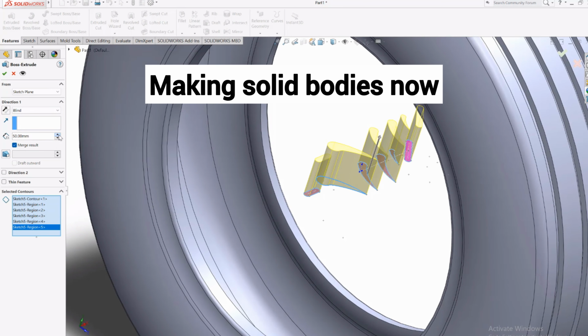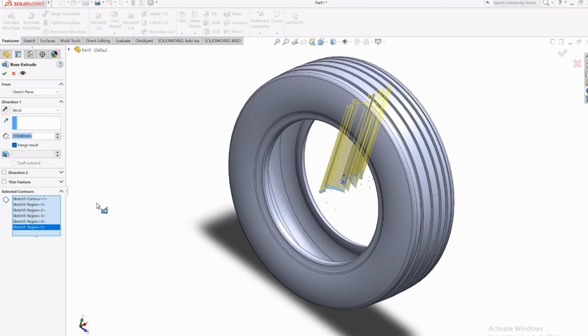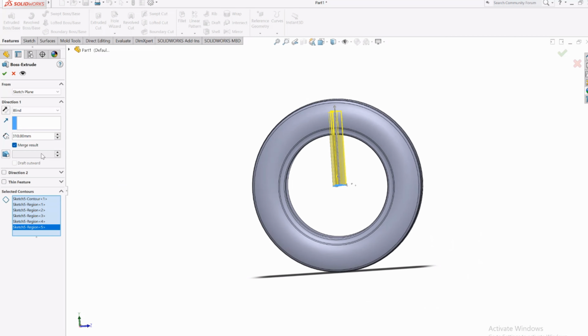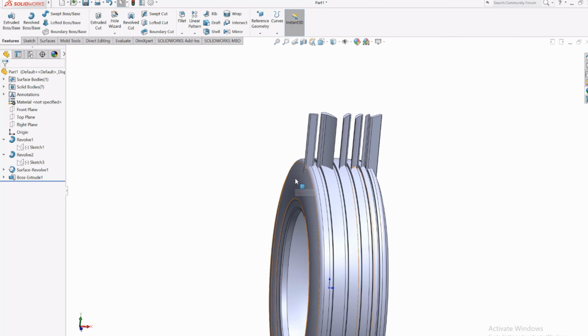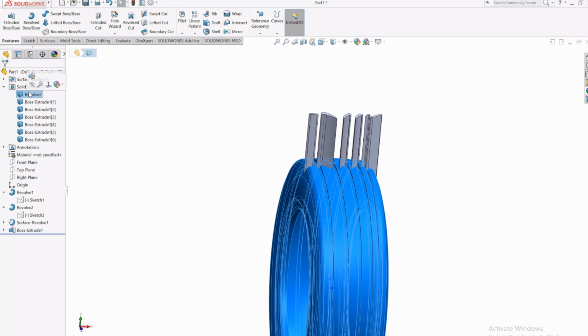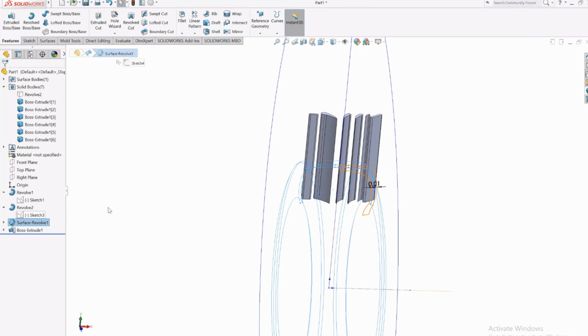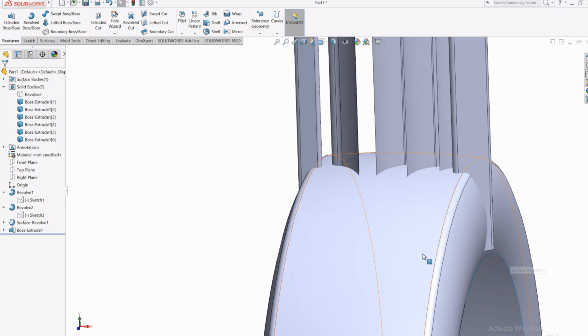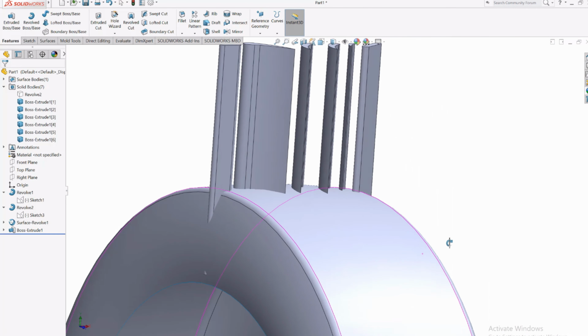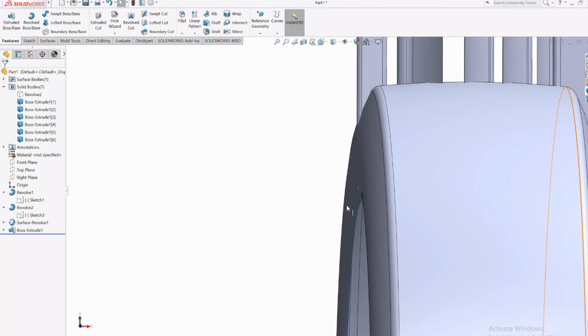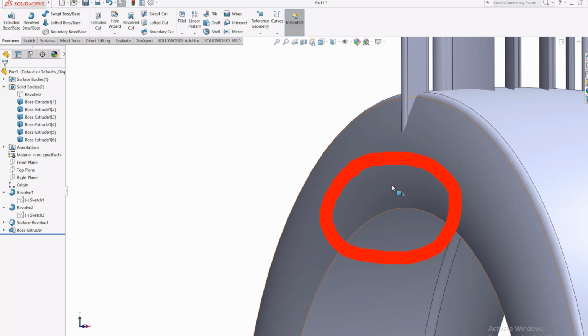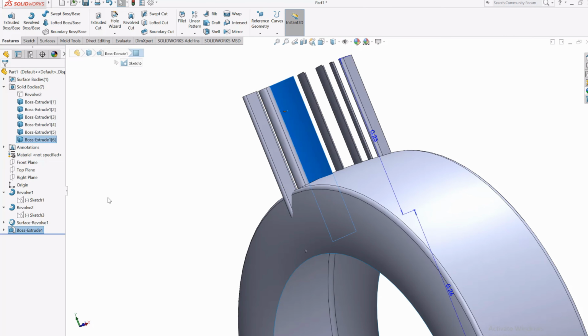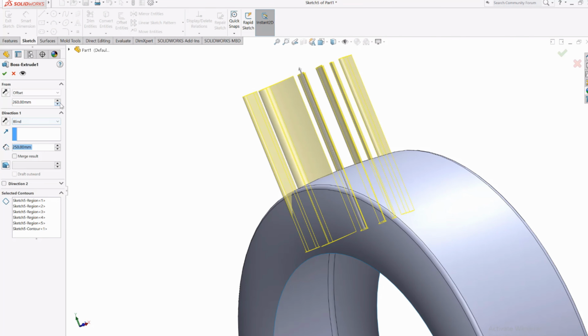After that we will use extrude boss command. In that we need to make the material towards the direction of top plane. While doing so, now hide the tire body and show the revolved surface which we created earlier. Now here we need to check that the revolved surface is cutting all the bodies only once. It should not cut any body twice, as here it is doing. So increase the length on extrude boss and adjust it.